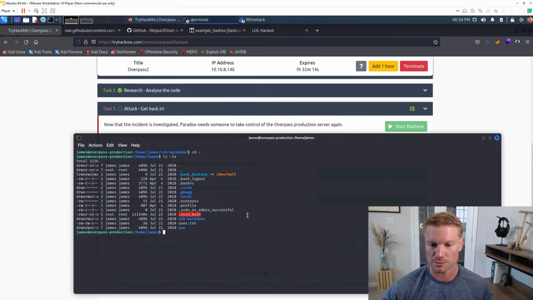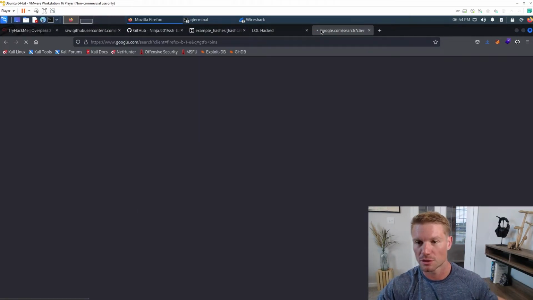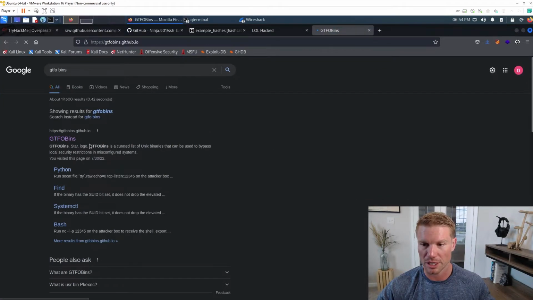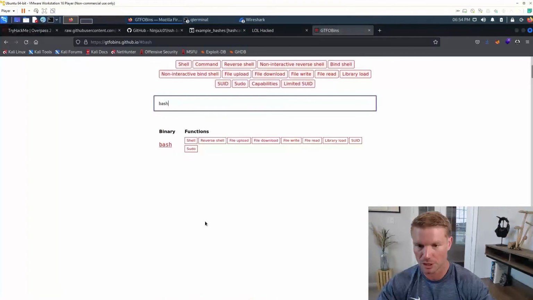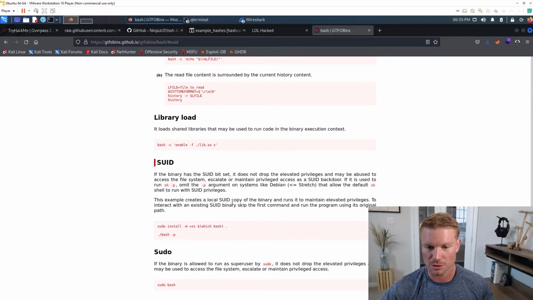So I went straight off to GTFOBins and looked up bash SUID. Okay, this example creates a local SUID copy of the binary and runs it to maintain elevated privileges. To interact with an existing SUID binary, skip the first command and run the program with its original path. So we already have the SUID binary, so we can skip this first command and pretty much just run the second command. So running the bash file with the dash p flag.